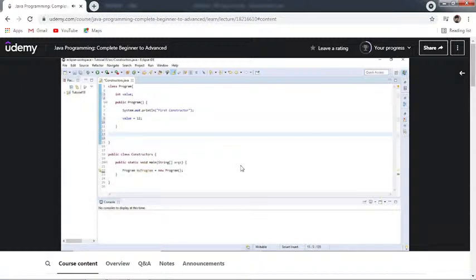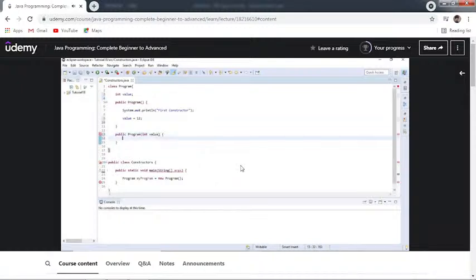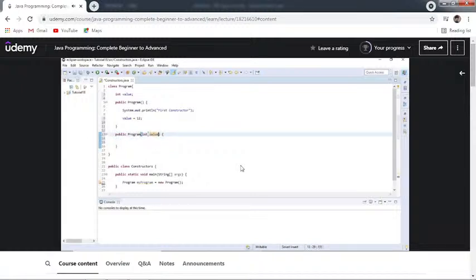Now, just like methods, constructors can also have parameters. However, the name of the constructor will always remain the same, as we already said, because it has to match the exact name of the class. So I'm going to give here a parameter called value. Here you can see that we have declared a local variable called value, so we've given it the same name as the instance variable, which is called value as well.